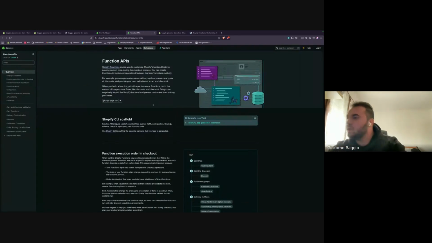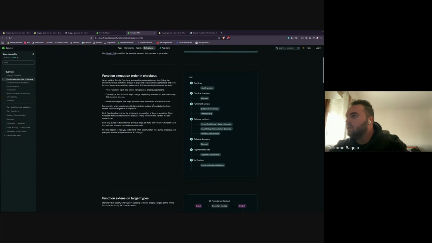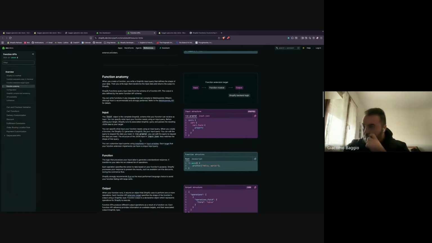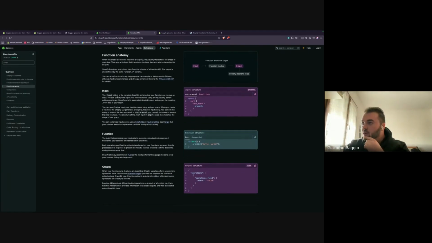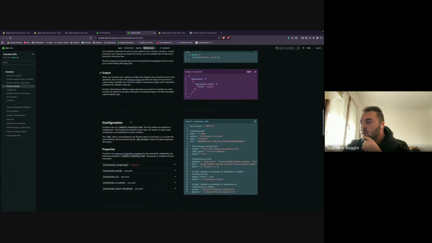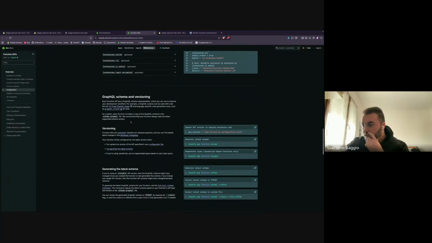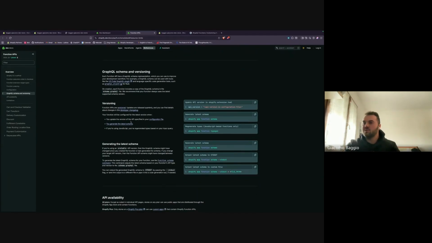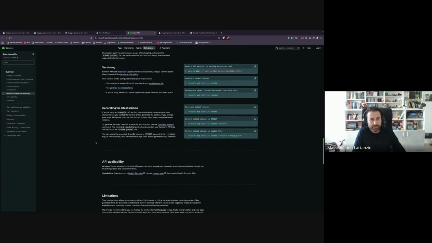Let's see if they talk about limits here. Yeah, I mean, 128 kilobytes is a lot. I don't think you will ever reach this limit. And if you do, you just create another function, so you have two functions that run simultaneously. Yeah, as we did for the app as well.